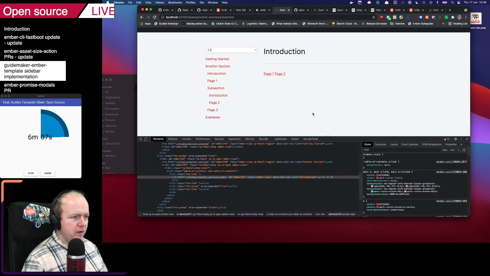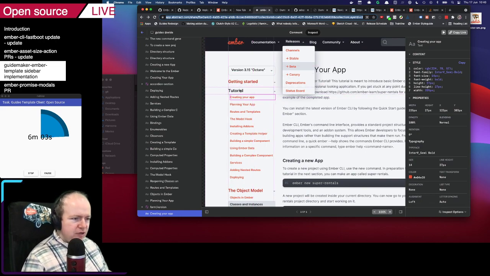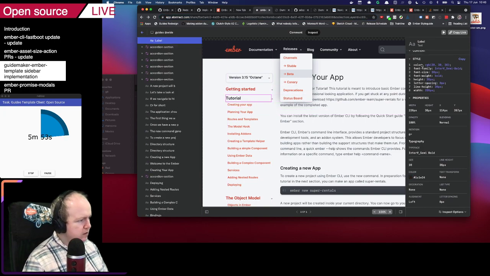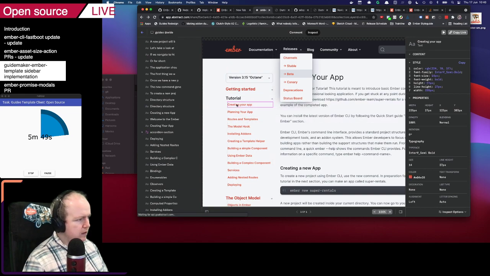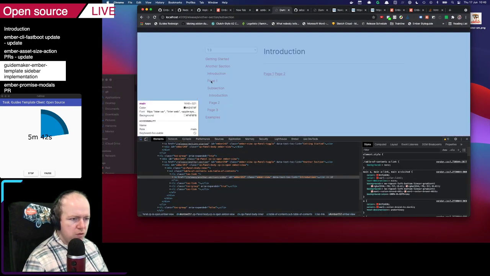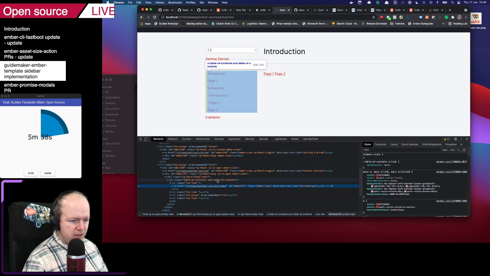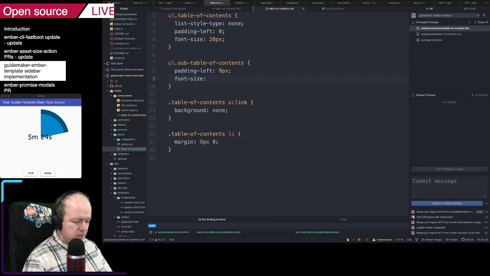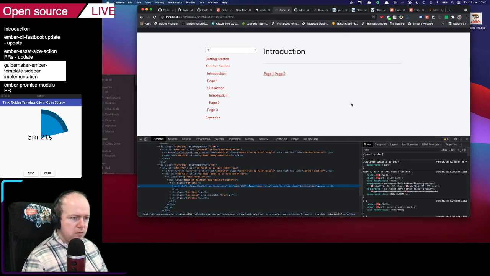Okay, where am I? What's next? This is interesting because for the top level, we want a bigger font. Font size 20. But for the next ones, we don't. So that's a sub, isn't it? Sub table of contents. So that means we need to do table of contents and then we do font size 20px and then font size 14px. Ooh, fantastico.